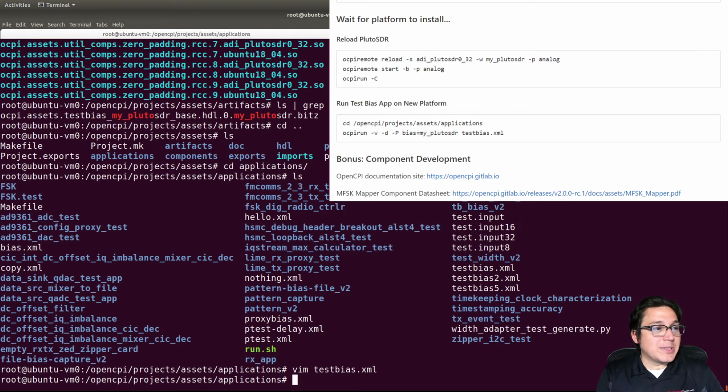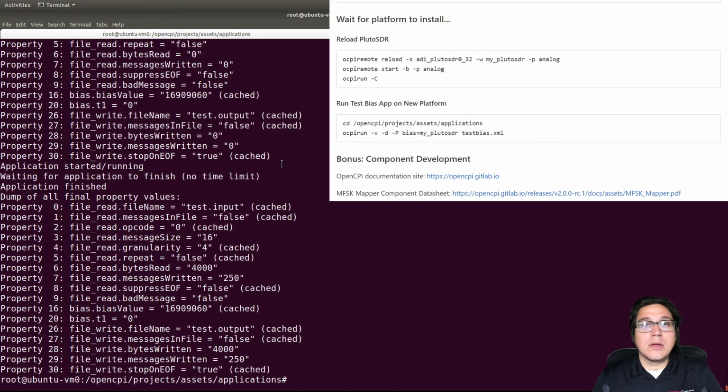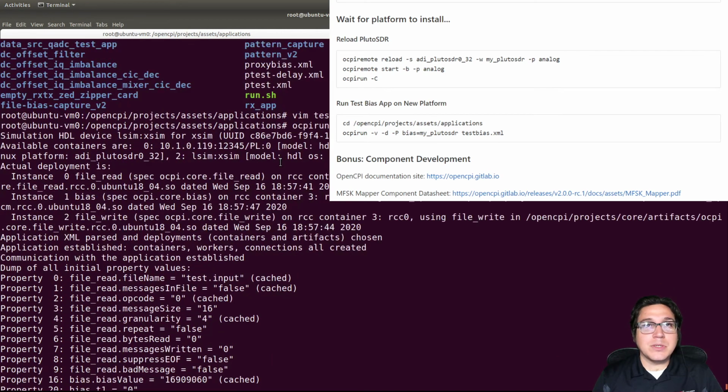Another OpenCPI command line utility is ocpirun. I like to use -v for verbose and -d for dump of the properties. You can specify a lot more things, and there's a man page for all the different options that you can use. But right now I'm just going to do test_bias.xml. I scroll up to the printout here. One of the first things it does is detect what containers are available, which is exactly what ocpi-c runs. So our Pluto is there.